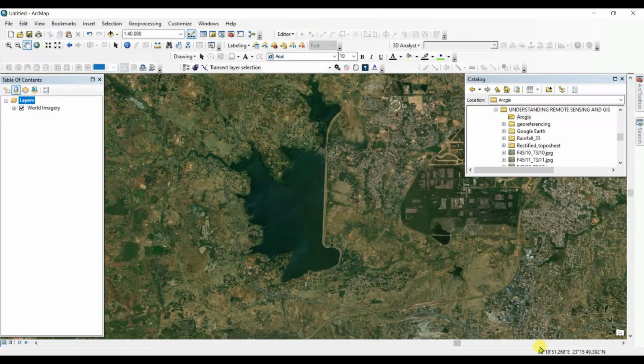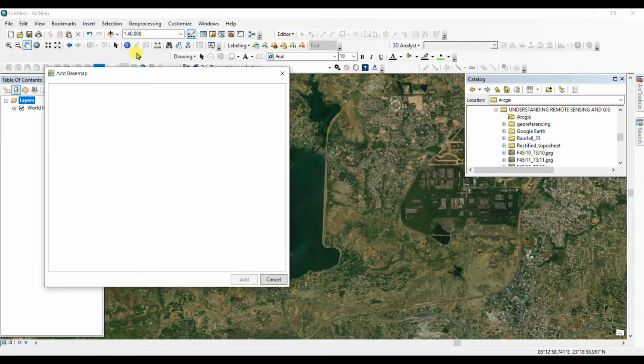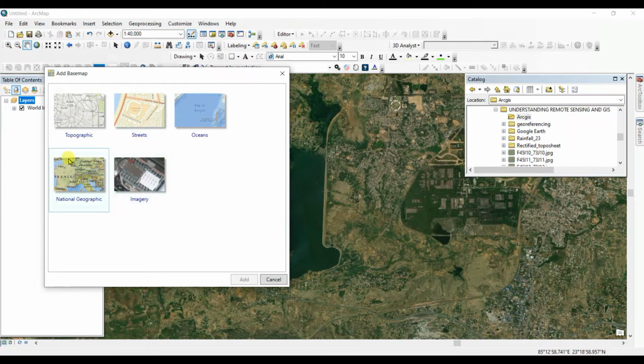In this video, I'm going to show how we can create a shapefile from BaseMap in ArcGIS. You know, this kind of feature you can see in Google Earth Pro, and in ArcGIS also you can see this. For that, first of all, you need to add BaseMap, and then you need to select anything.